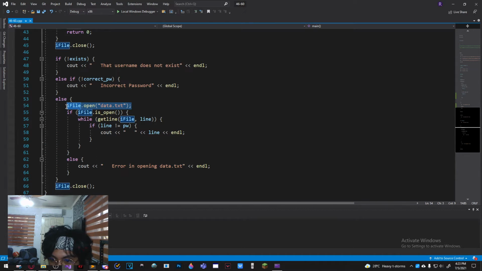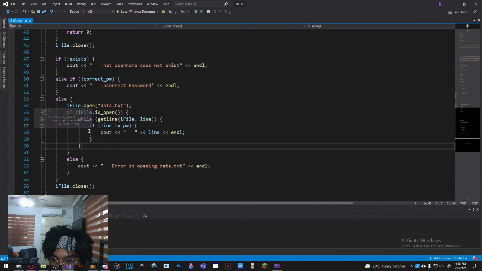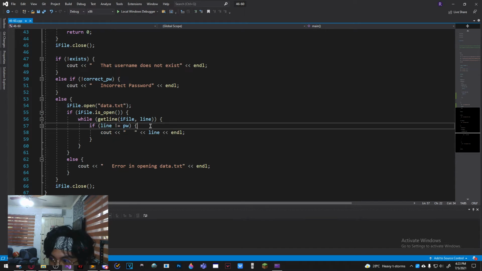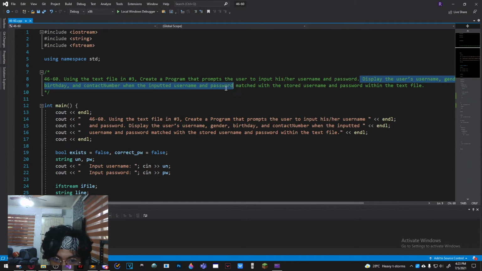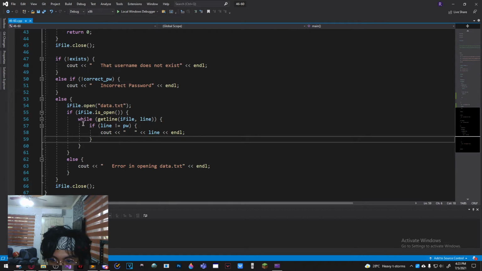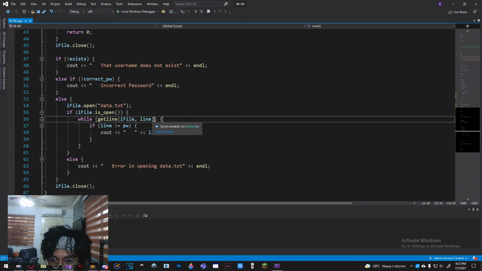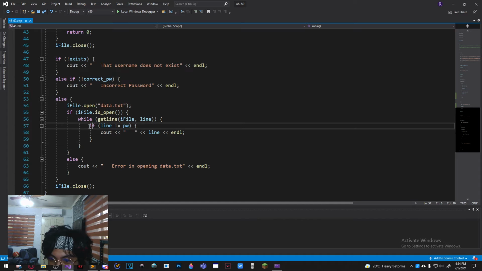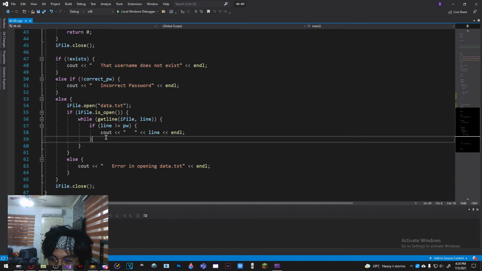So we're gonna open data.txt again, and then if it's opened, we're going to cout everything except for the password. If you remember correctly, we are to display all the data except the password. So this is a while loop. This iterates through every line in the file, so it's going to iterate through the password as well, but we have here a gatekeeper. If the line is not equal to the password, then it's going to print. If the line is actually equal to the password, this is not going to be executed, so it will simply be skipped. So let's actually run the program now.